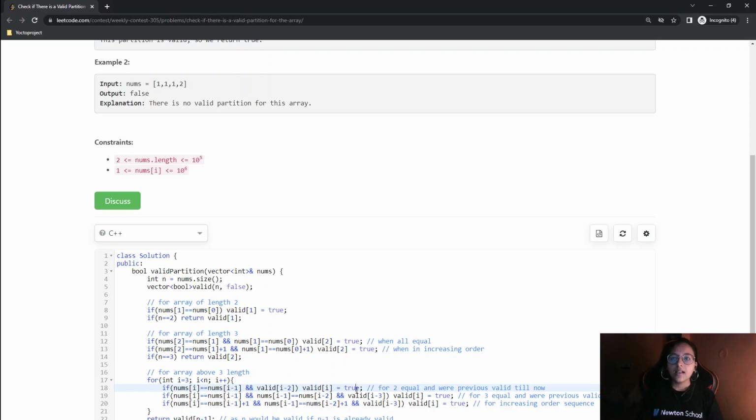Now comes the part for three elements. Again, we are checking whether they are equal or not, and also checking whether valid of i minus 3 was valid or not. Then only we'll make valid of i equal to true. Then we are checking whether they are in increasing order, right? Because there can be more than three elements, but we are considering the last three elements. Again, if valid of i minus 3 was true, then only we'll make this true. So this was what we were doing here.